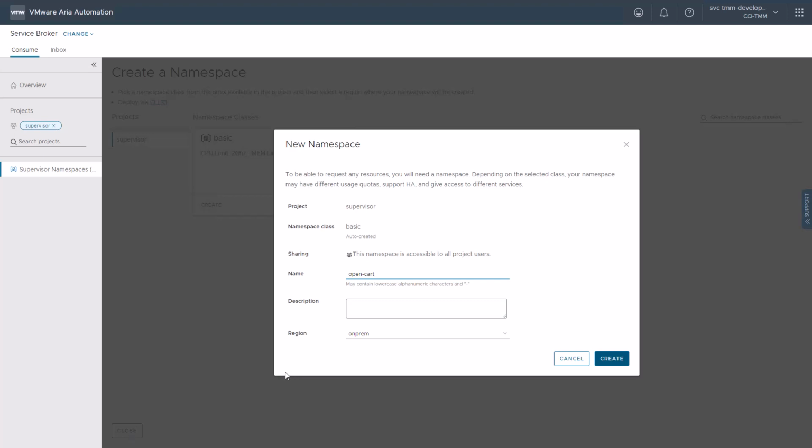Notice that the project is configured by default to share the created namespace with all project users. We can disable the sharing at the project level if we don't want to share deployments with all project users. Finally, click Create.